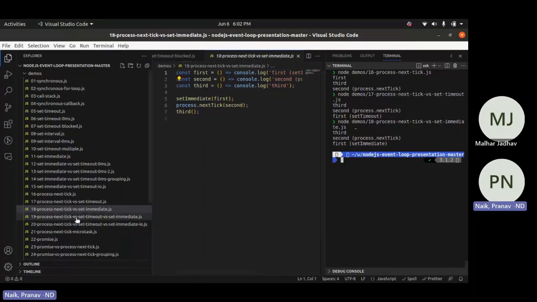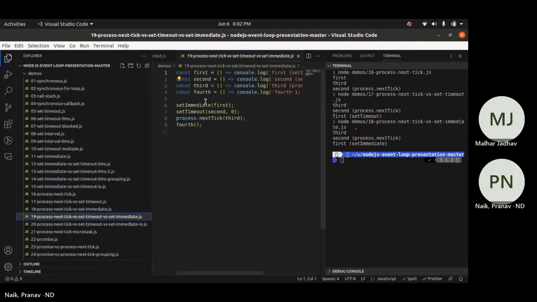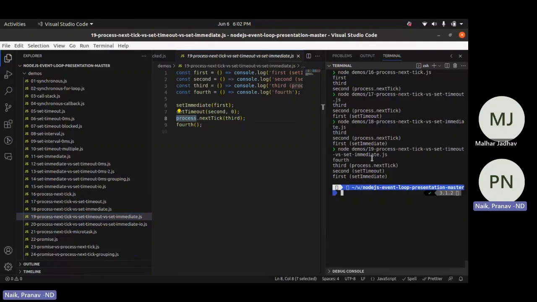Okay, so now let us check this one: setImmediate, setTimeout, process.nextTick, fourth. Since setImmediate and setTimeout are in the main loop, those are non-deterministic, but surely we can say that process.nextTick will execute first. So let us check. What happened? Fourth, that was synchronous, executed first, followed by process.nextTick, and second and first are indeterministic. Correct.